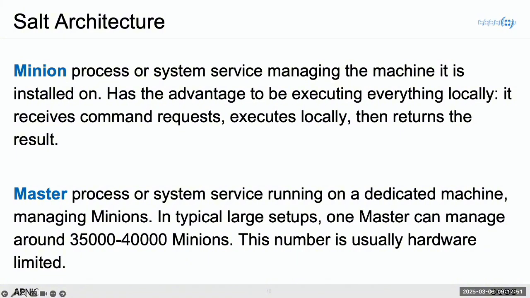The master is also a process which runs on a dedicated machine, and one master can manage up to 35 to 40,000 minions as well. You can use a VM to install the master. You can use the same VM to install the minion as well. Every device needs one minion, so there will be one minion per device in your network.